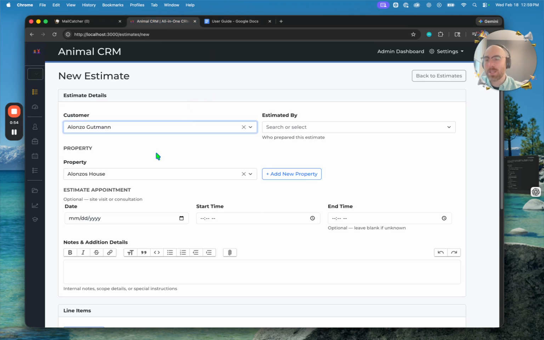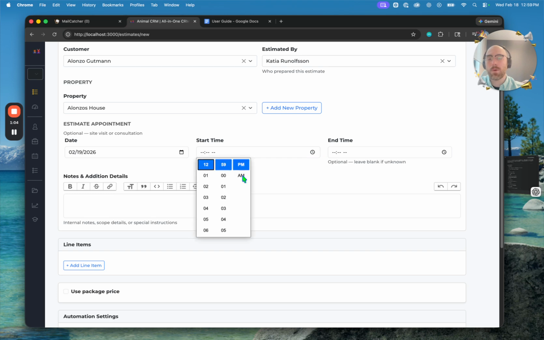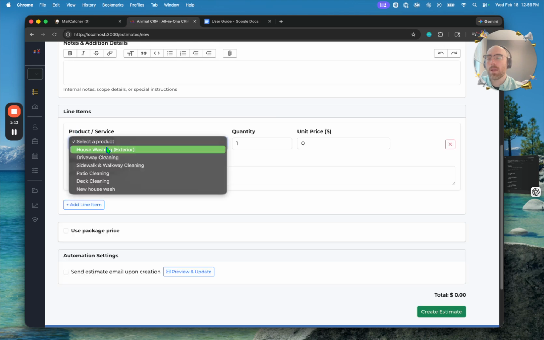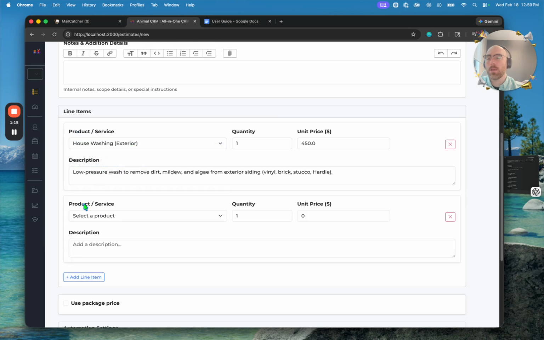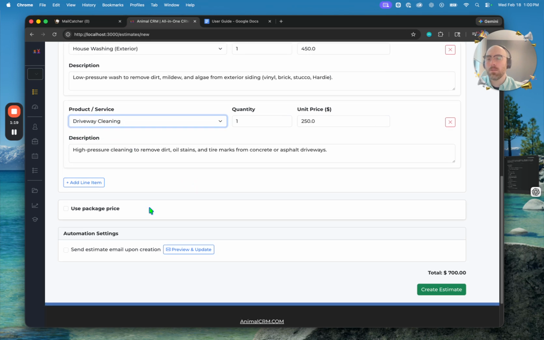But really quick, I'm going to select Alonzo. That'll set the property for me. I'm going to set estimated by Katia. That's the user I'm using right now. Just set this for tomorrow at 2 p.m. I'm going to add a couple line items, a house cleaning and a driveway cleaning.